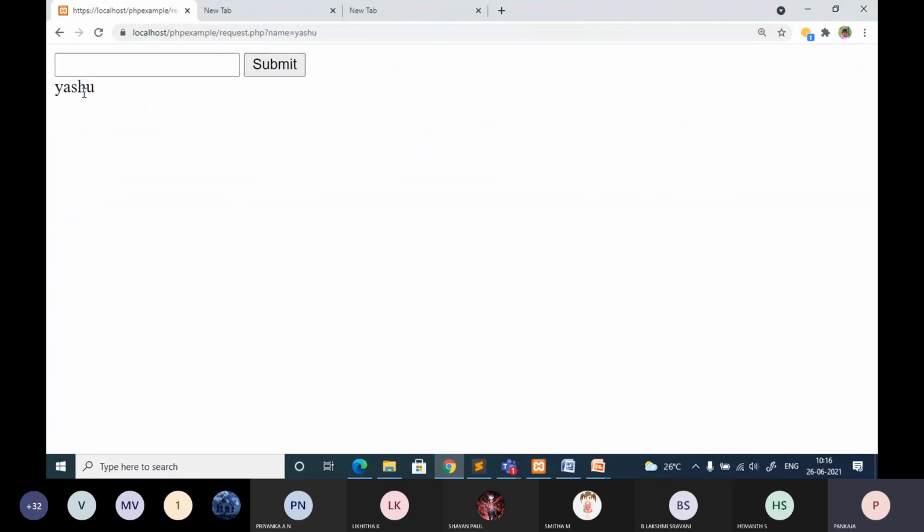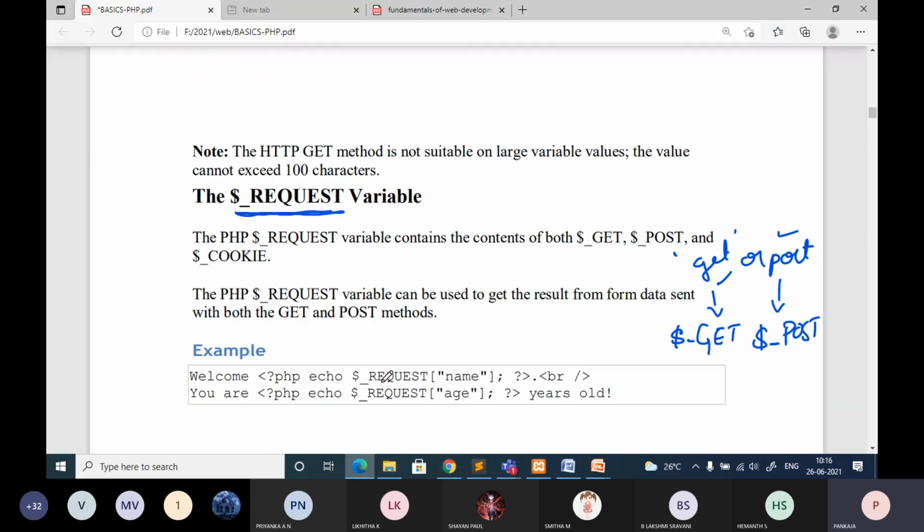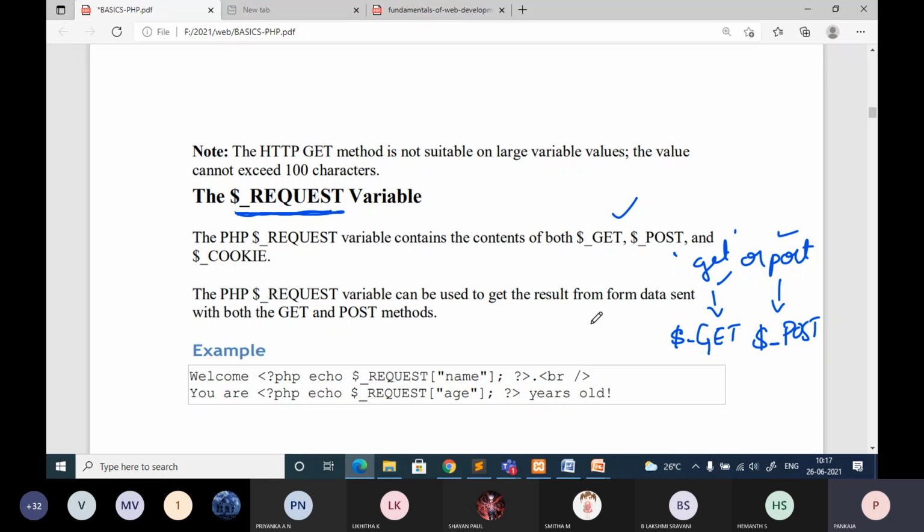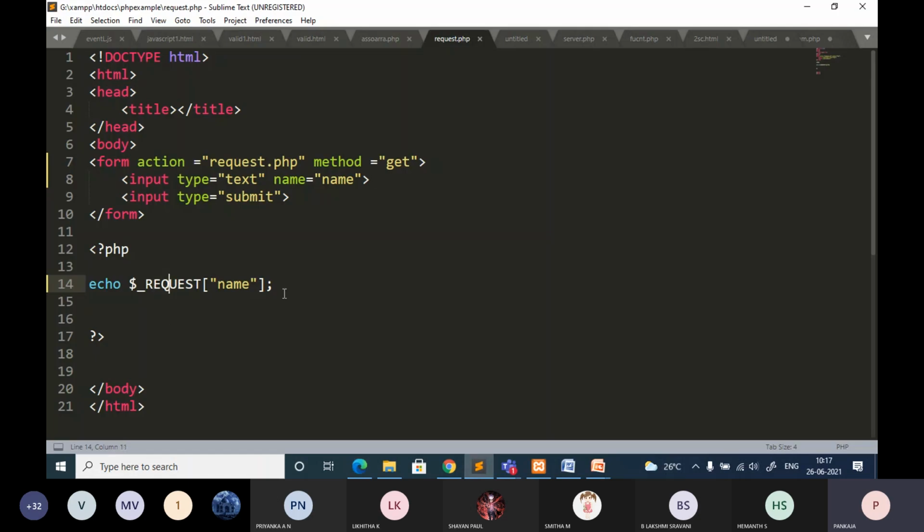Okay, you can just access it. So that is how the request can be used. Regardless of the method used, get or post, you can access the form data using $_REQUEST. Okay, very simple. So let me just change this to lowercase. Still it works? It won't work. We get an error.